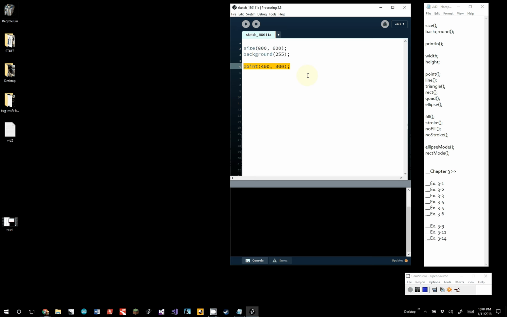3-3, and that is to draw a line. Now, lines require two pairs of values. The point only needs one x and one y. Well, the line needs two x's and two y's. It basically needs to know the starting point and the ending point for the line. Once you give it the beginning and the end points, it'll draw the line between them.